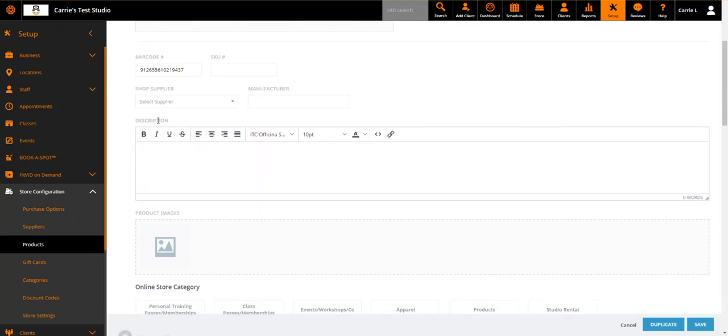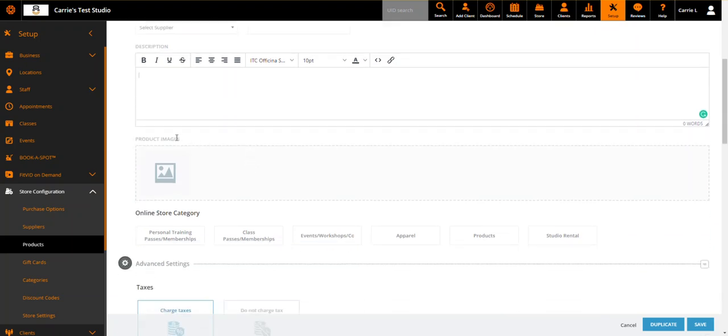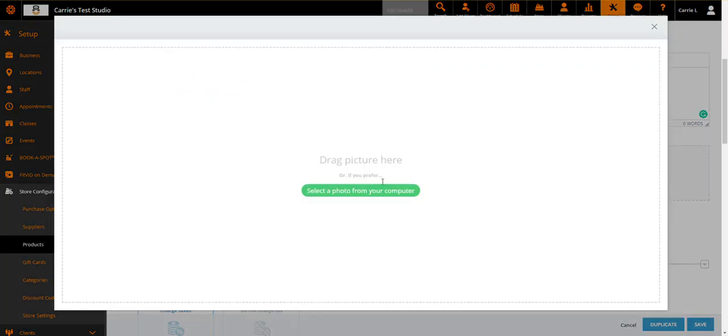Coming down for the description of the product, you can put something in here if you want to. Again, totally optional. Coming down, product images. You can upload multiple. So if you just click on the little image, right, maybe you find something from your computer that's an image of this t-shirt, you can upload multiple of these images so that maybe when the staff's finding it or when the client's looking for it online, they know exactly what they're purchasing.